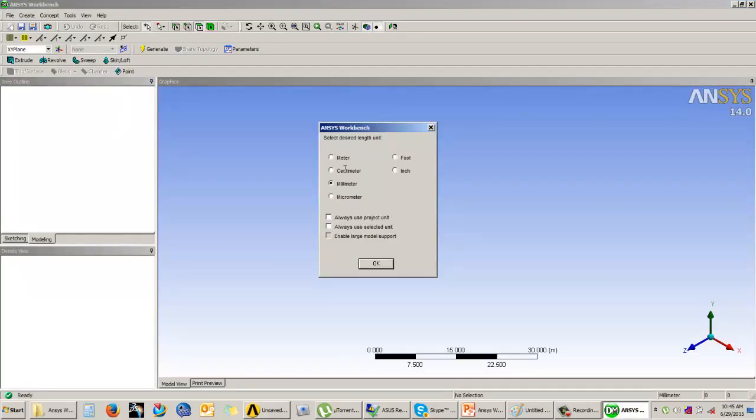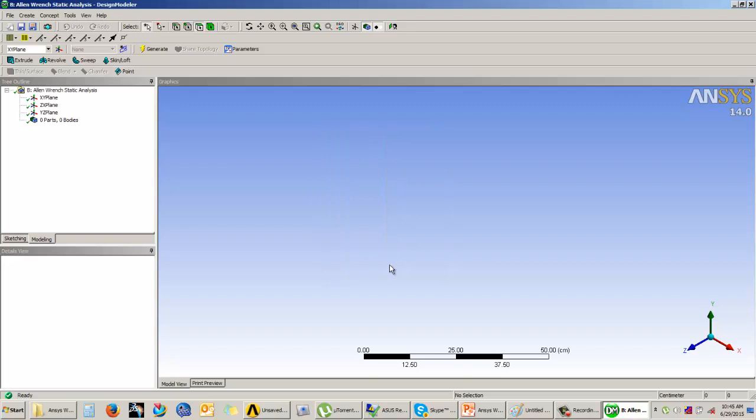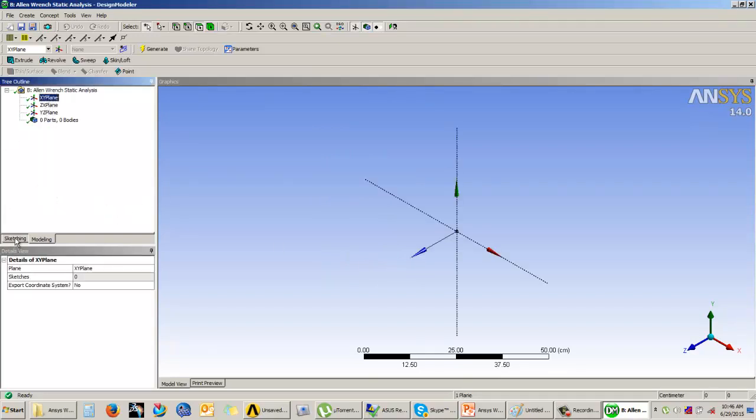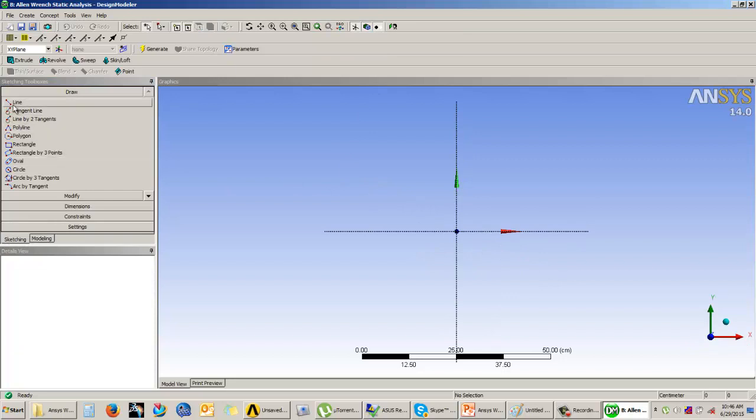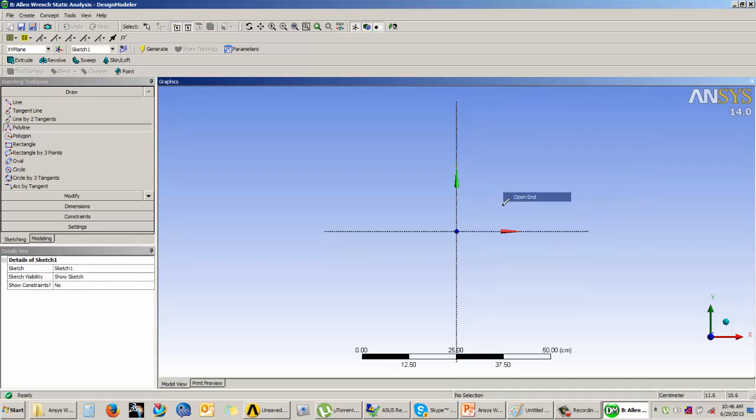Once you enter over here, you need to change your unit system. So the dimensions that are given over here are in centimeters. So I will change it to centimeters and OK. After that, create your geometry. So I have selected my plane and then I will enter into the sketching mode. I'll use a polyline, open-ended.